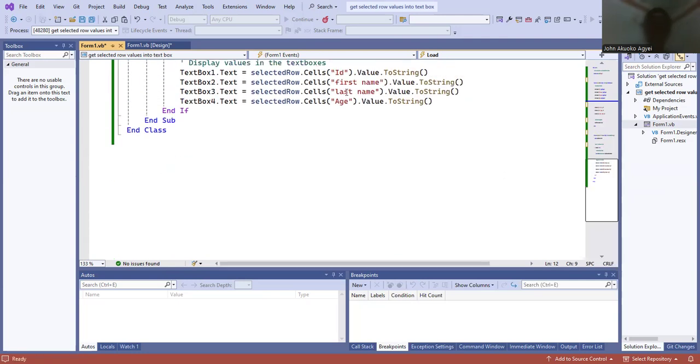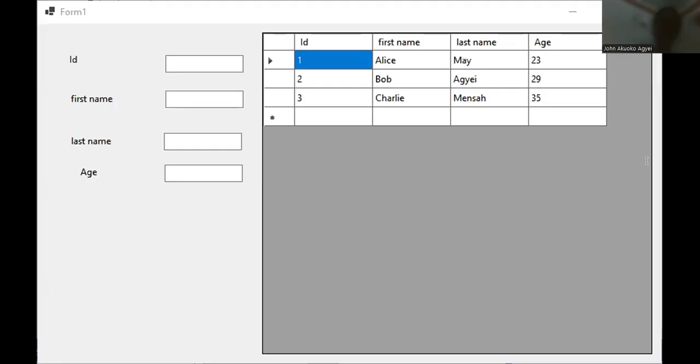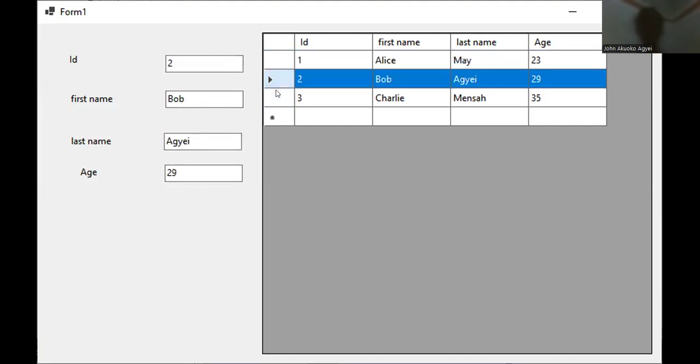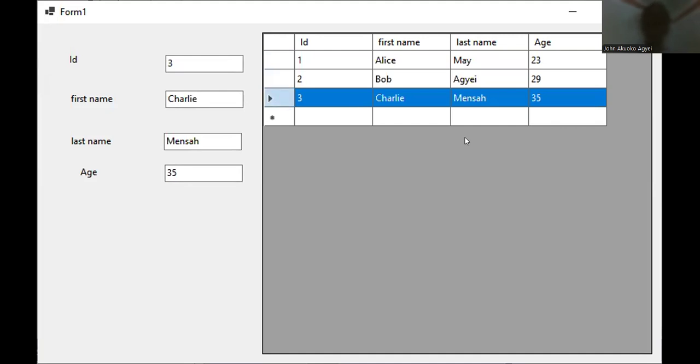So we take a look at the UI. This is the UI after running it. Let's select the first row, and we confirm that the details, like the values in each cell, have been displayed there as we were talking about earlier. Let's check the other one. So this is the end of the video, and we were able to demonstrate how to get values in a selected row into the text box. Thank you.